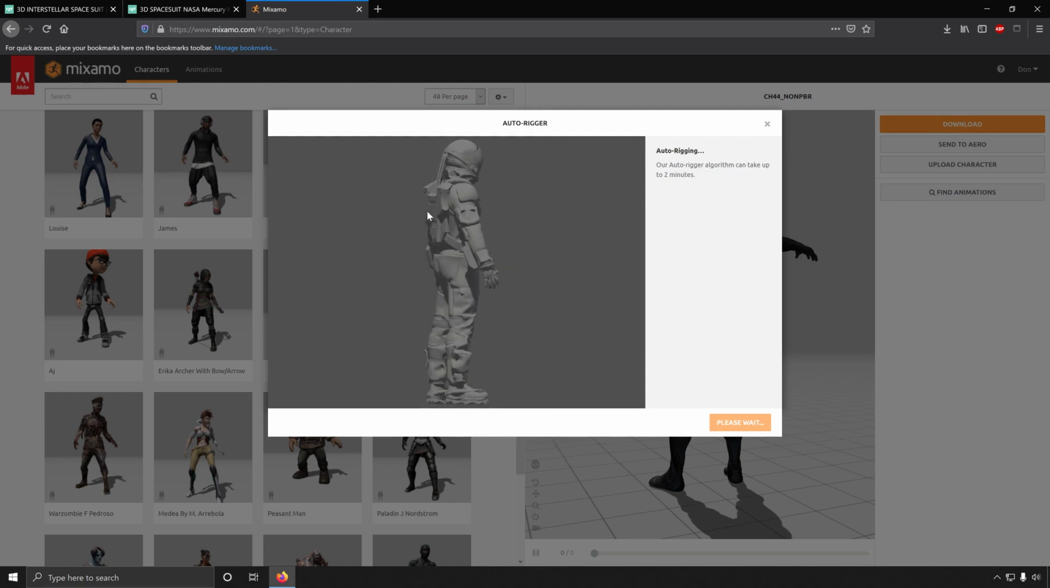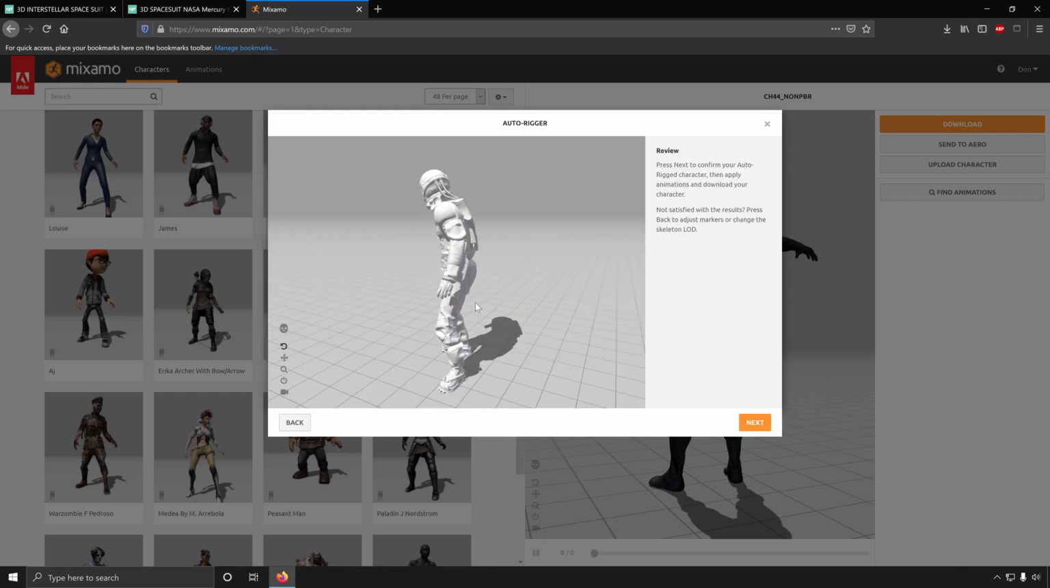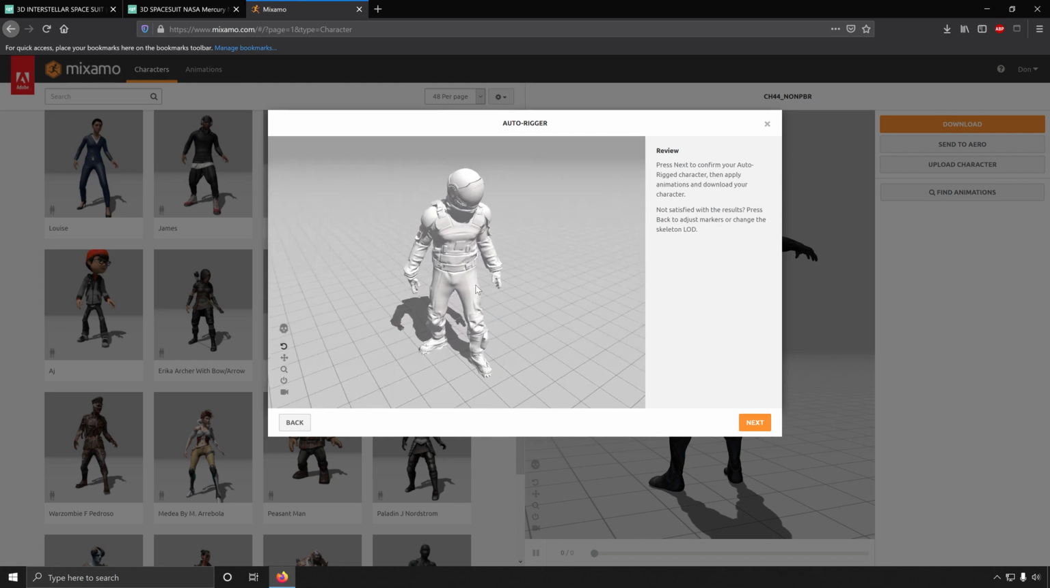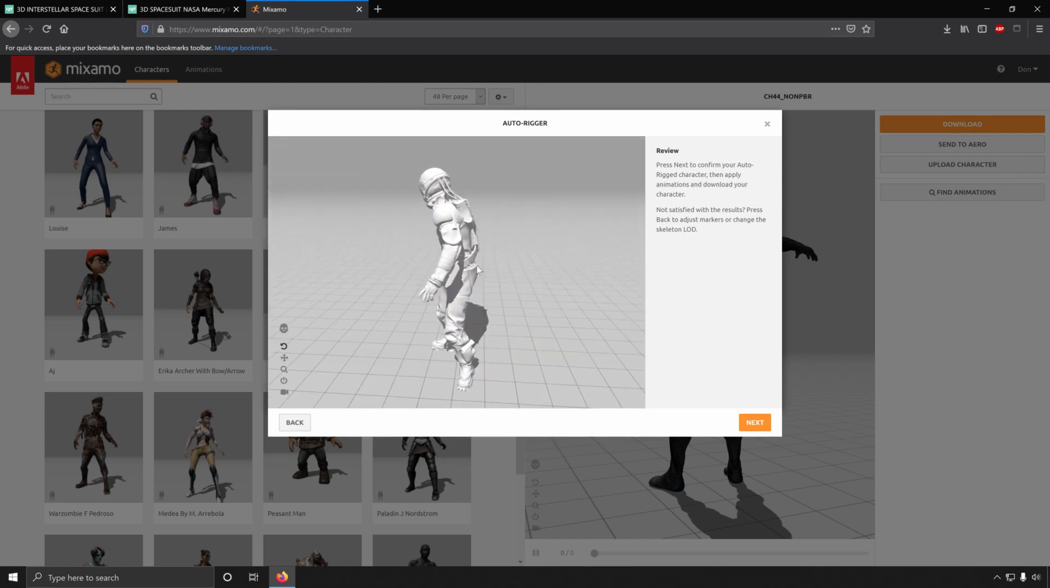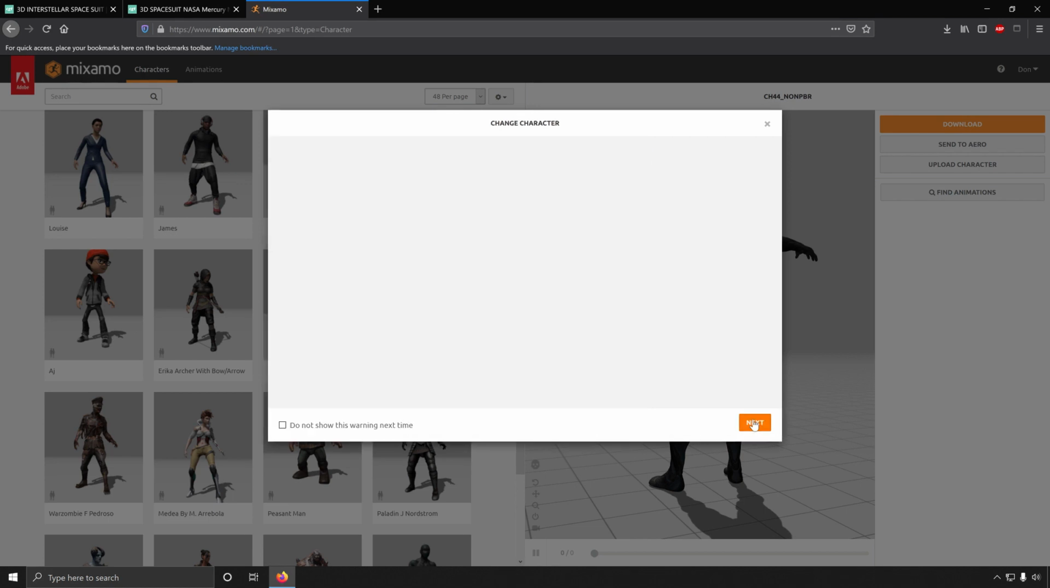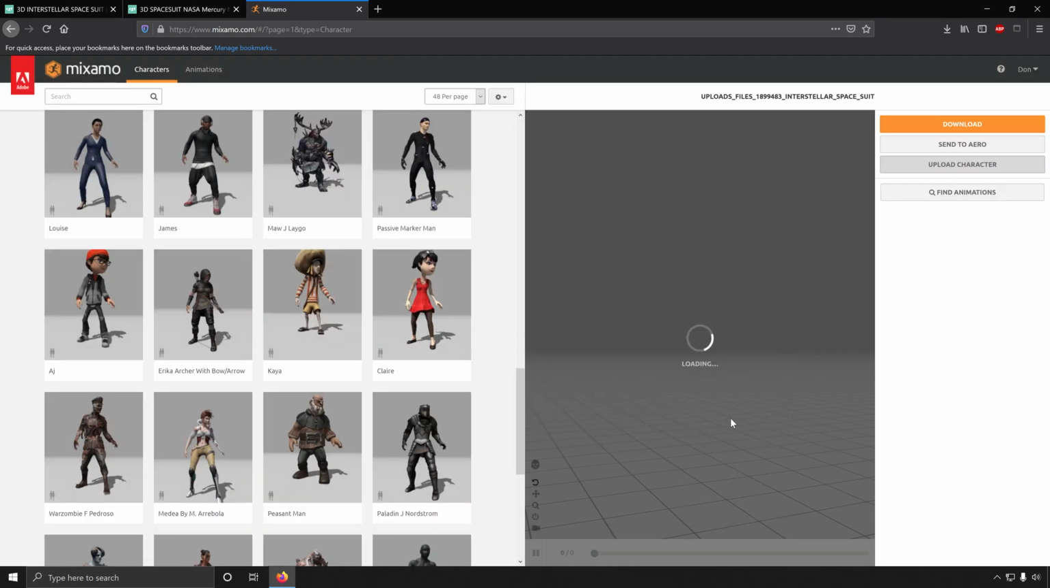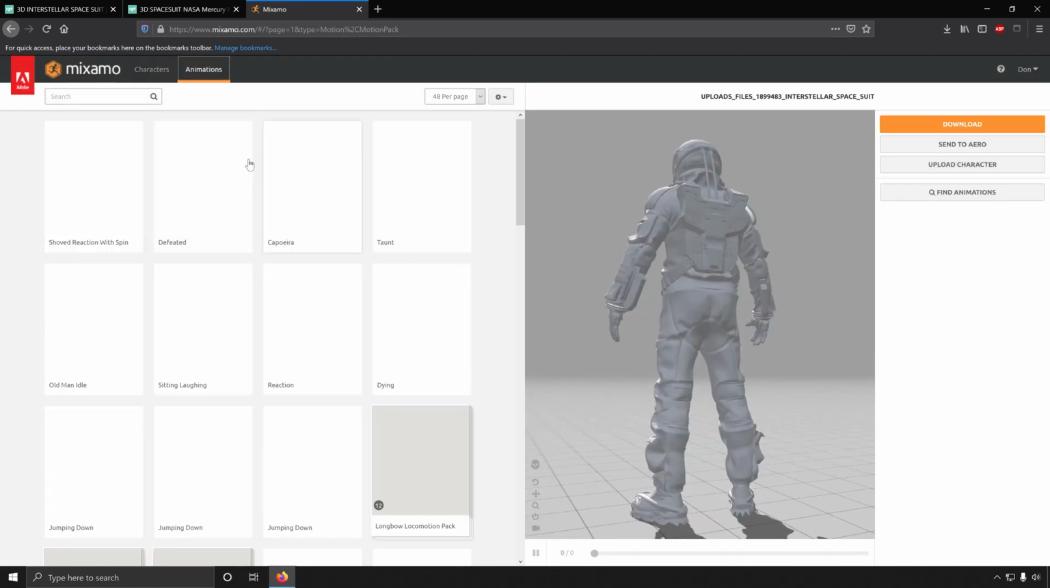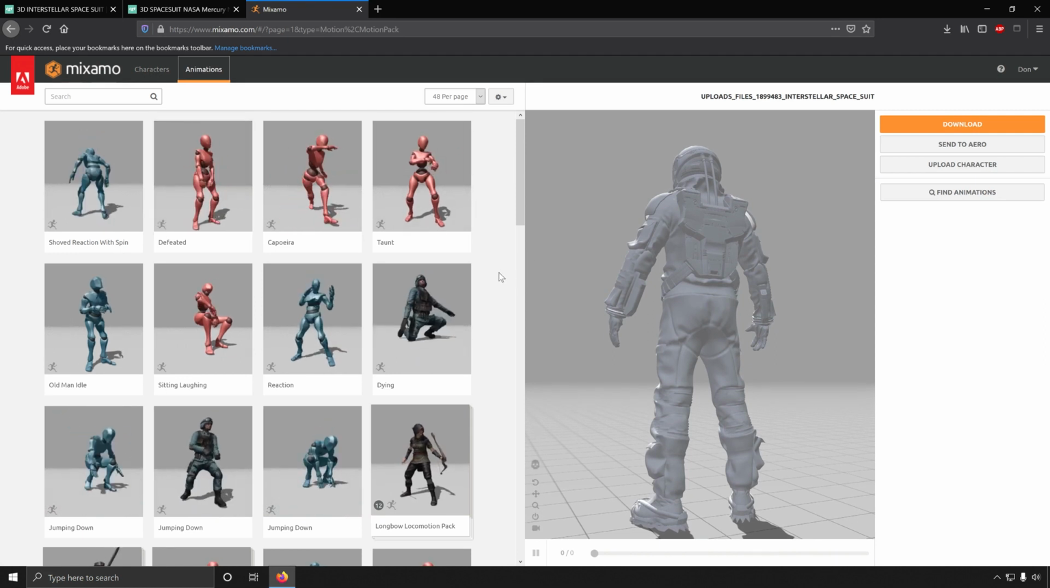It's going to take about 2 minutes to process once again. So just give it a moment. After a while, it's going to be rigged, and if everything has worked, your character is going to be moving around like this. We can click next, so we can apply some preset animations onto this.